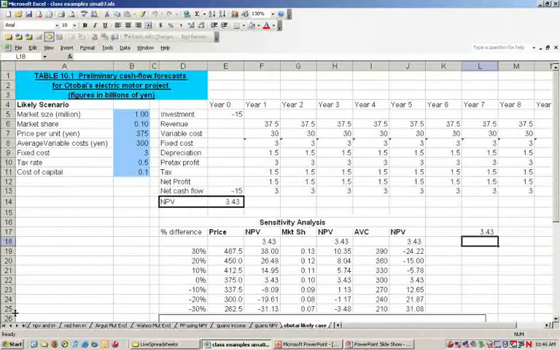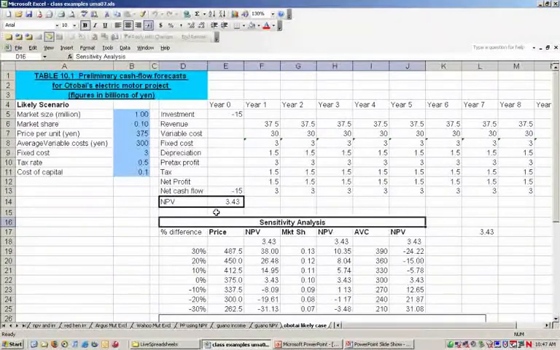Back to our Obate scooter example. This sheet, again, we labeled previously likely scenario, and you can see if we establish these variables at their likely values, we achieve a net present value of 3.43 yen. So we have already established the net present value of the likely scenario.